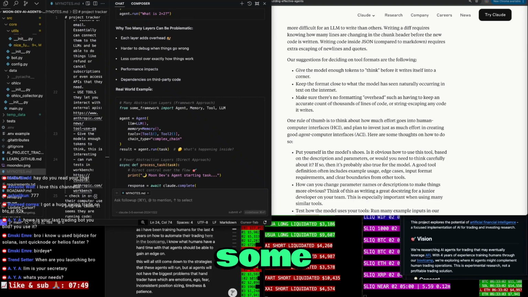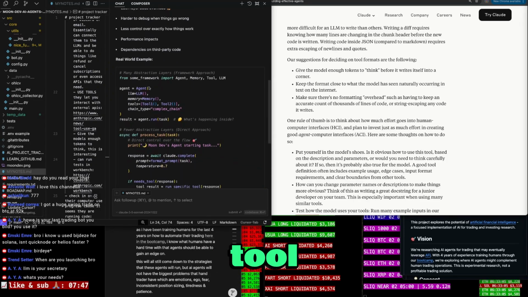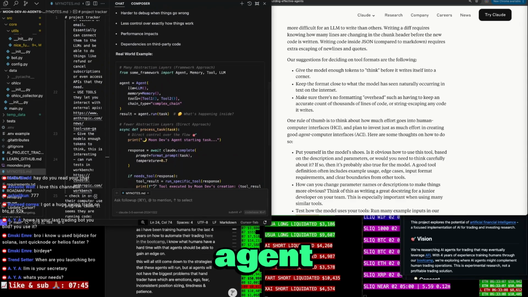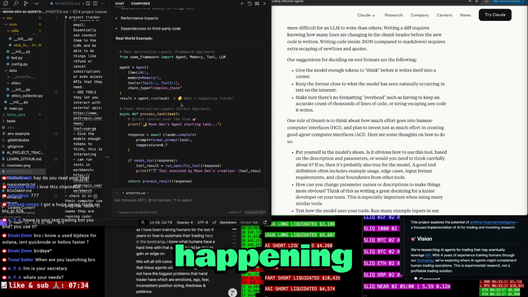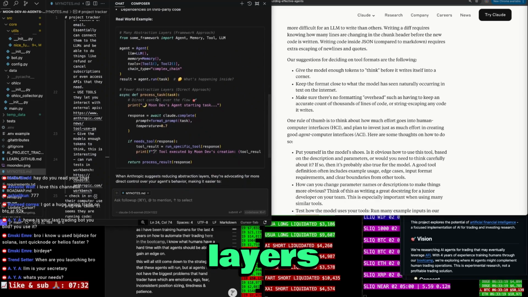Real-world example: some framework, agent, memory, tool, LLM. agent equals agent, LLM equals LLM, memory, tools 1, 2, chain type, complex chain. result equals agent.run(task). What's happening inside? Fewer abstraction layers. Direct approach.